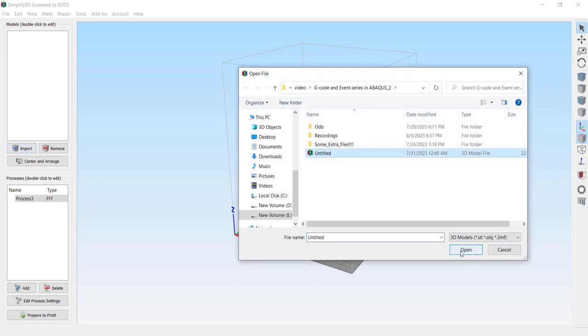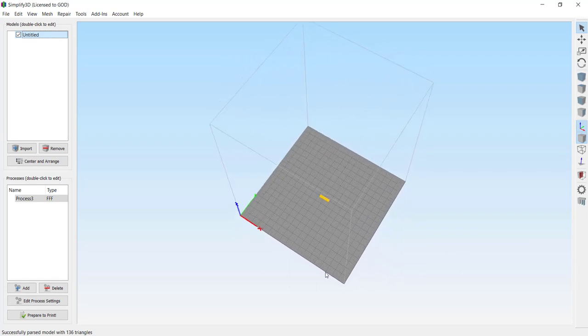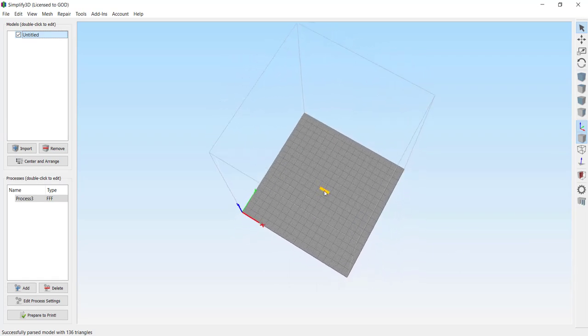First of all, I should import the model. You can see that by default, the part is located at the central part of the 3D printing simulator, or heatbed, in other words. In real 3D printing, the part should be printed at the center. It is better to print at the central point of the 3D printer.